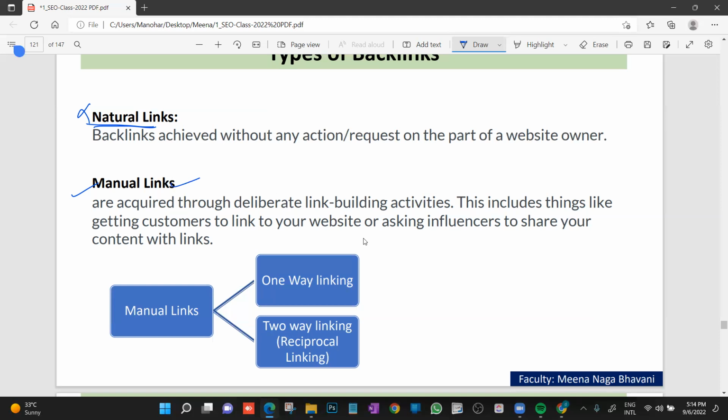What is manual link? You yourself are submitting your website link in multiple places. And that activity is called link building or off-page optimization. That is manually submitting your website link in multiple places, like putting it on other blogs, putting it on other websites, putting it on YouTube channel, putting it on Facebook platform, adding your link on Instagram. So adding your website URL in multiple places is called manual backlinking.